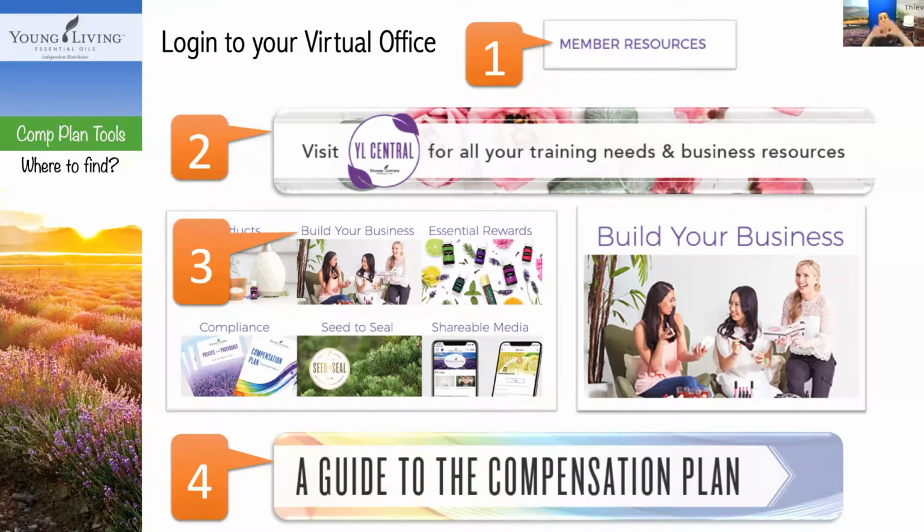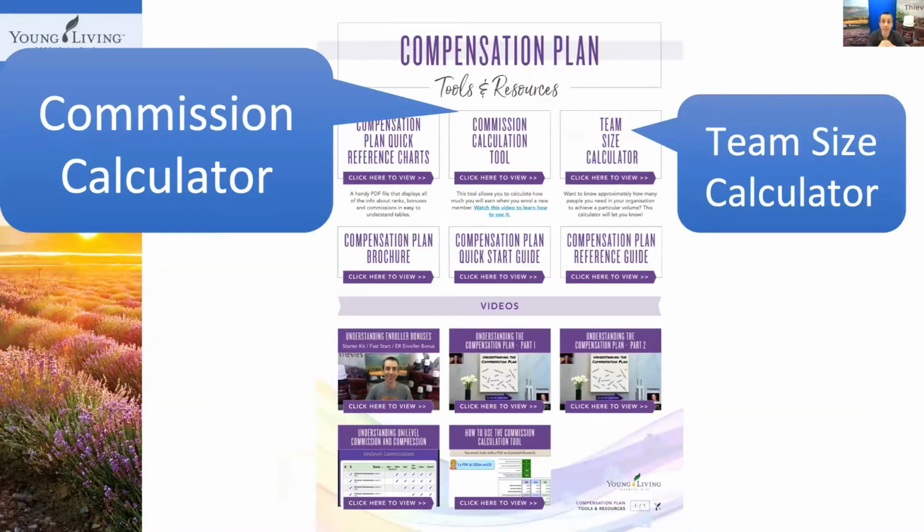Once you click on that, you'll get access to a number of resources. And the one that you want to be looking at to be able to access the two tools we'll be talking about today is this one here. It says compensation plan tools and resources. There you've got links for the commission calculator and a link for the team size calculator. You've also got links for other things, but they're the only two things that we're covering in this particular webinar. We've covered some of the other tools in some other webinars.